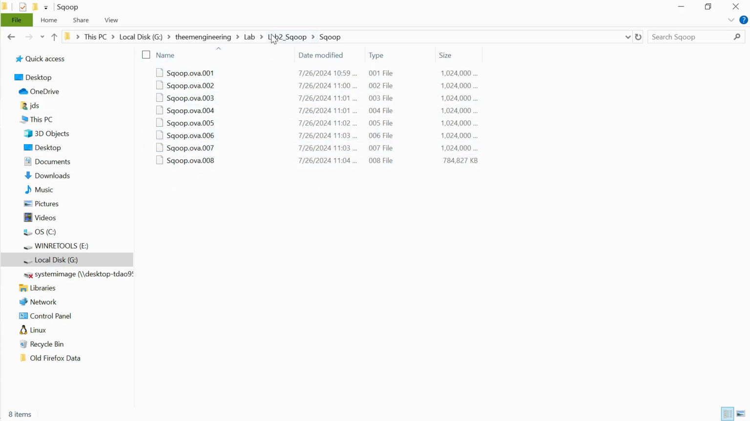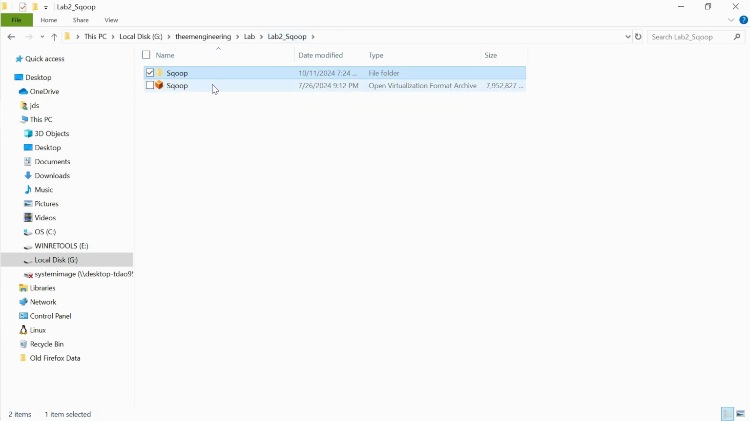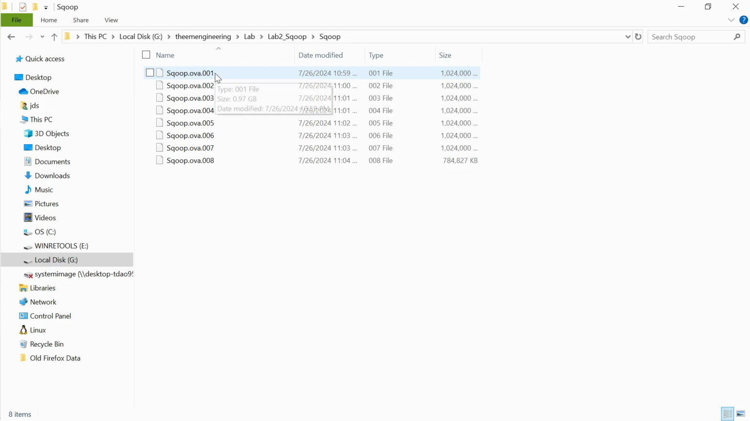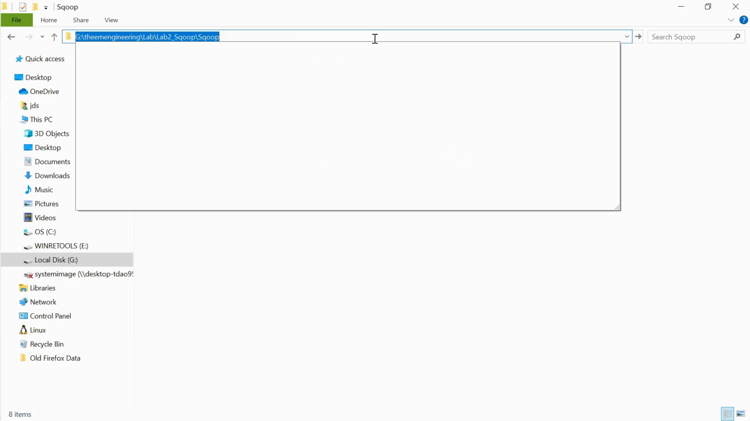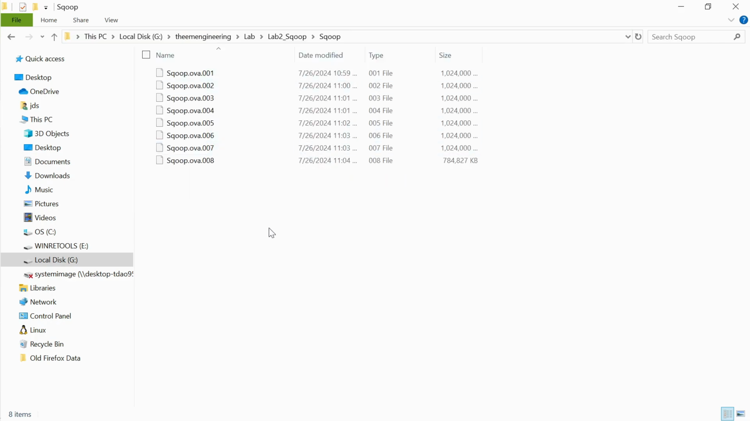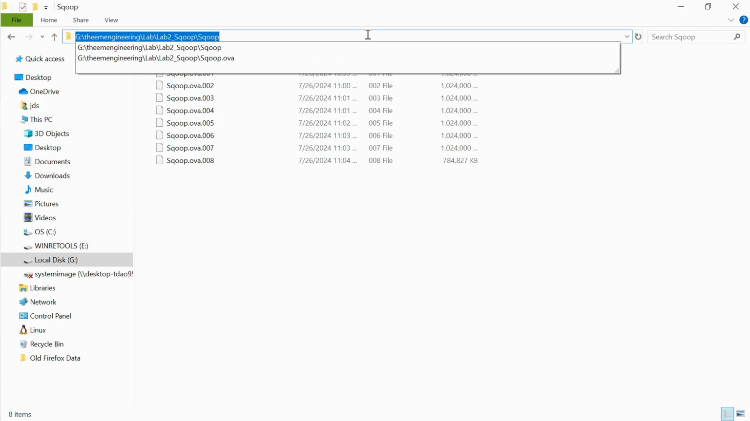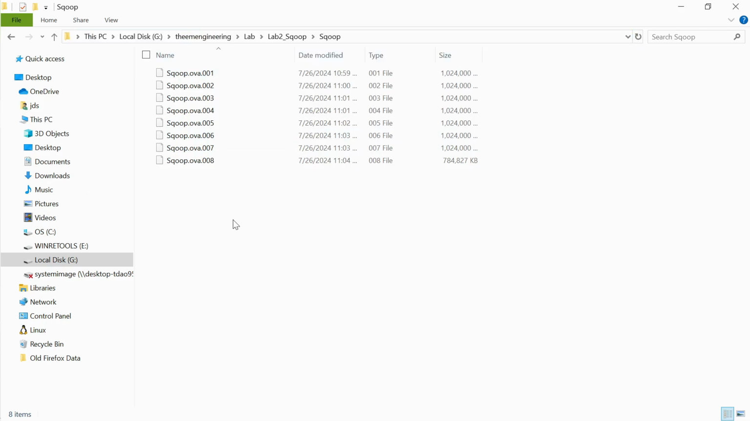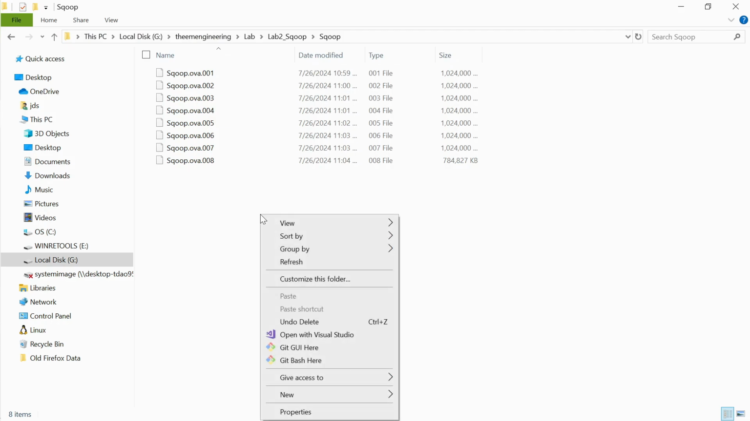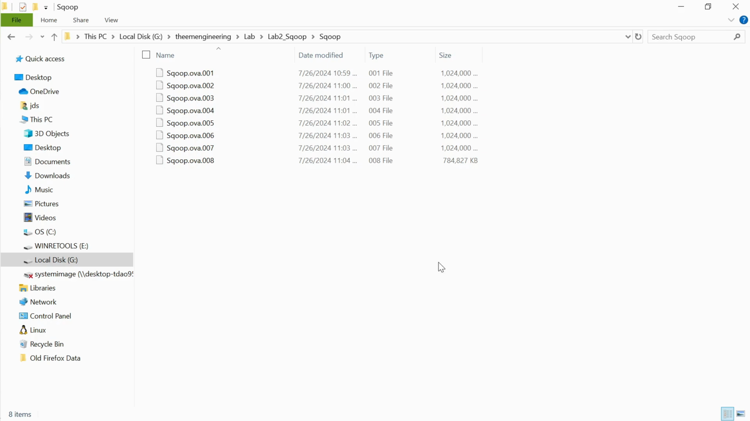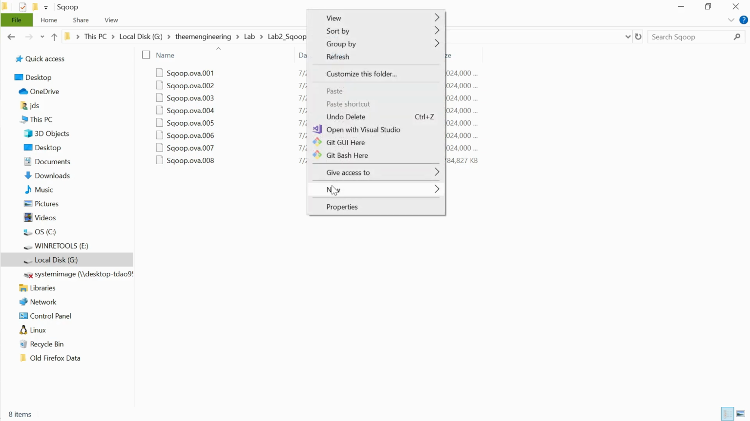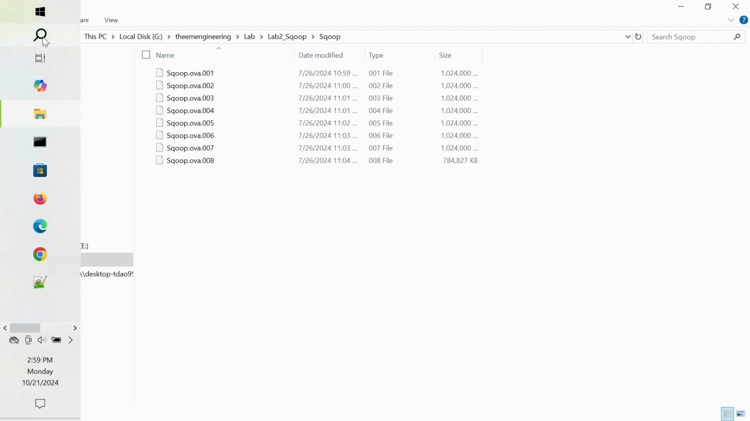Now you need to take all these files and convert them into a single OVA file, which you are going to import in VirtualBox. The way to do it is to take the folder wherever you have downloaded all these files. In this folder, nothing else should be there except these files. When you want to combine them into a single file, you can use, let's say, 7-zip.